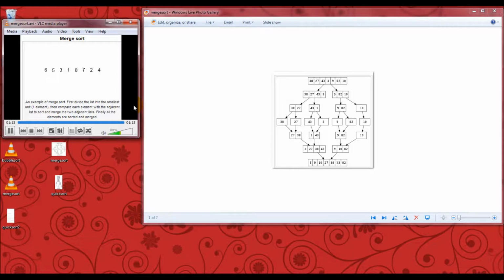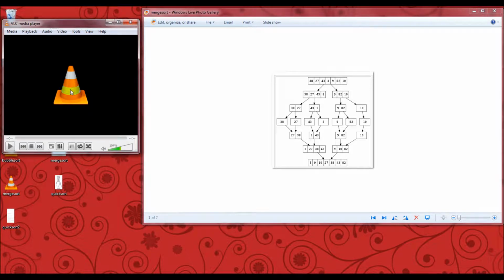you get to this point, because as you could see, the elements were comparing with each other really fast. I couldn't even keep up with talking as fast as the simulation was going. So hopefully that helps you understand the merge sort. Now we're going to move on to another sort.